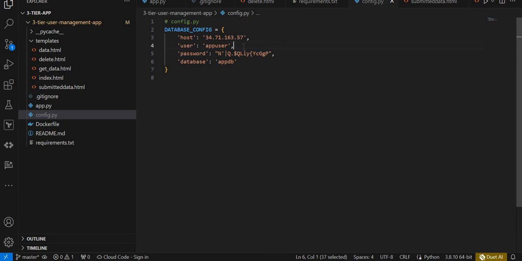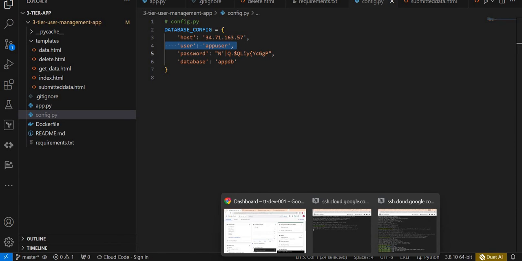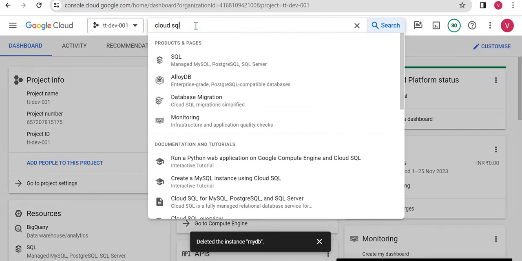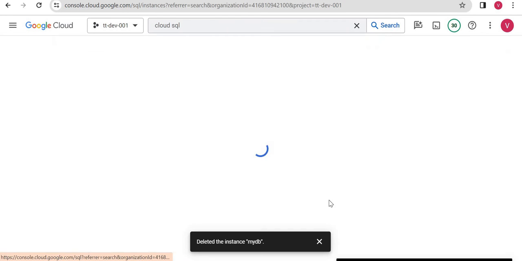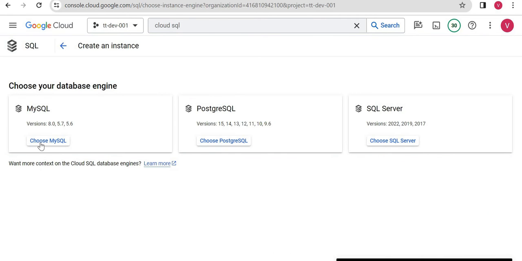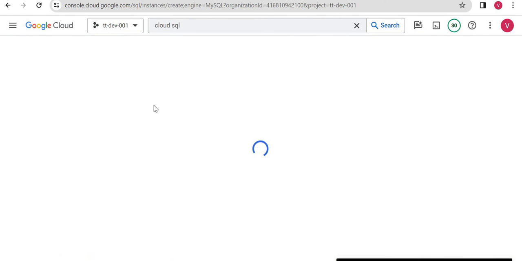So how to get the details, I'll just show you. Now I'll go to the cloud console and I'll create my CloudSQL instance for it. So do not worry, I'll be sharing this complete code with you in the form of a GitHub repository. Okay. So I'll go to the CloudSQL instance now, and I will create one CloudSQL instance. Let me go to CloudSQL, create instance. I want to use MySQL.